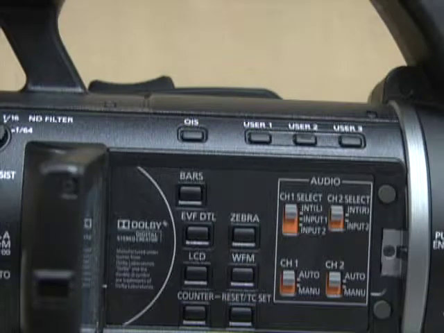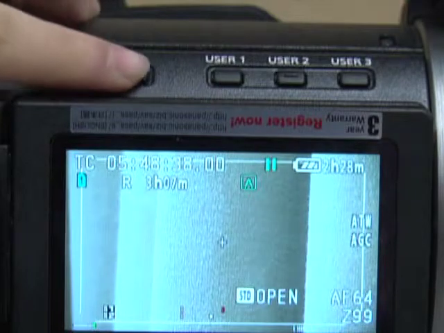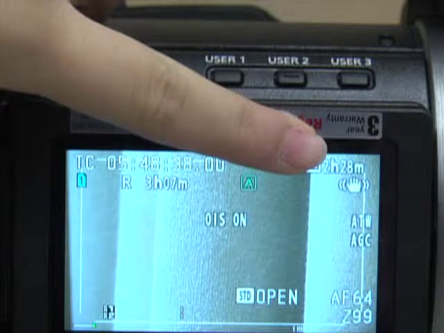Above the bars button is the optical image stabilizer, abbreviated OIS, on the camera. It is used to reduce the effects of camera shake, and when turned on, a hand appears on the screen to let you know OIS is engaged.